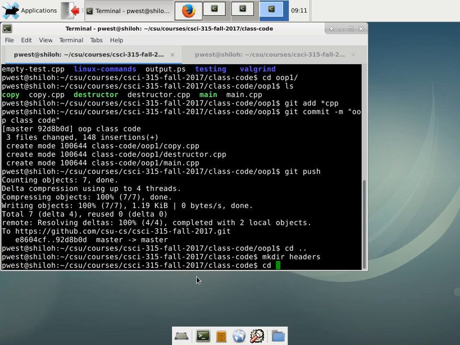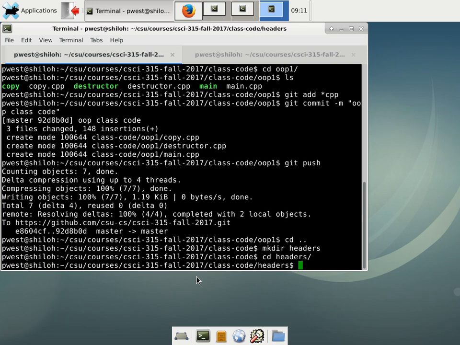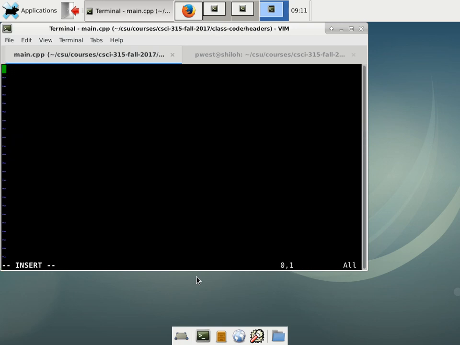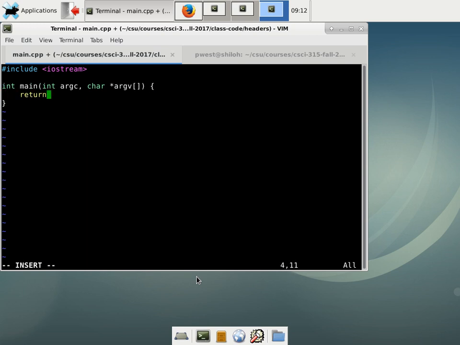All right. Now we're going to talk about headers, because I don't think we've gone into that in too much detail yet. So let's pretend we have main.cpp: include iostream, int main, int argc, char star argv.